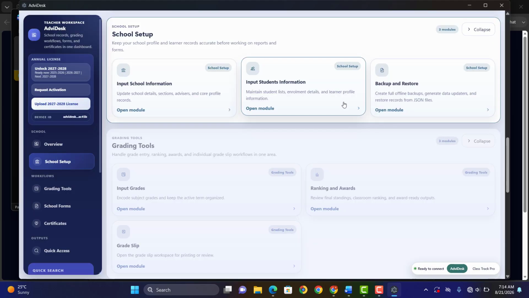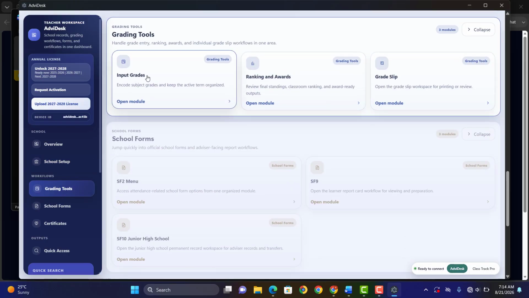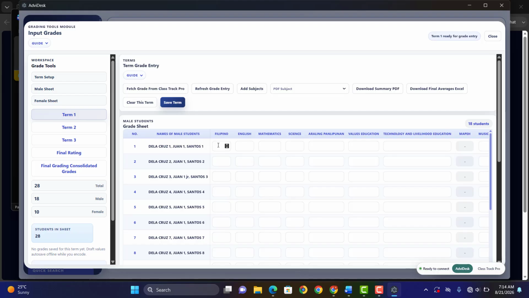The next step is to input the learner's grades. Once the grades are entered, Advidesk will be able to use the information in generating the different school forms available in the application. In our next tutorial, we will learn how to input student grades in Advidesk.